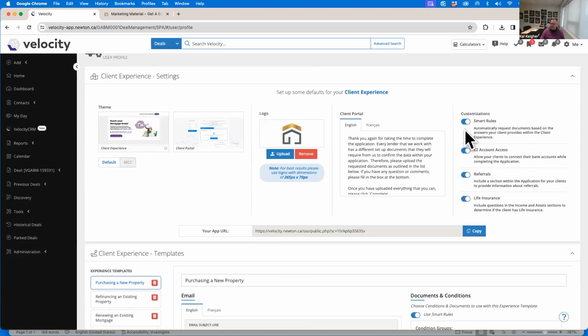Again, go ahead and click your smart rules, your easy account access, referrals, and life insurance. These are defaults that are going to allow your clients, potential clients, as they're filling in applications. Number one, smart rules. Smart rules are basically if they are self-employed, it's going to tell them what documents we need for self-employed people. If they're purchasing a home, what documents do we need for purchasing? If they are refinancing, what documents do we need for refinancing? And so on. I think you're catching on, and we'll deal with that in a few minutes as well.